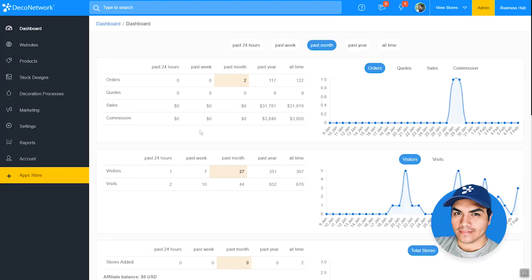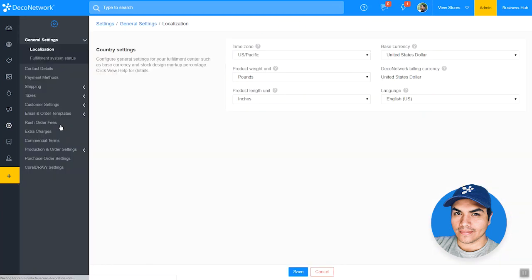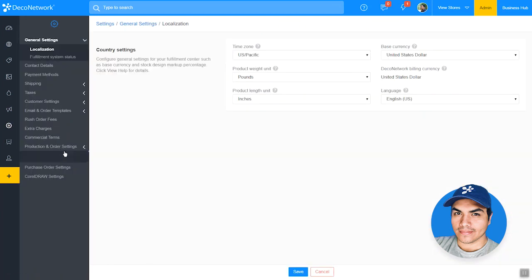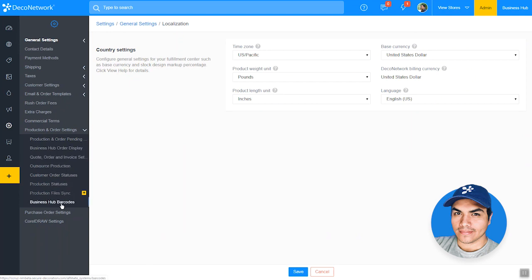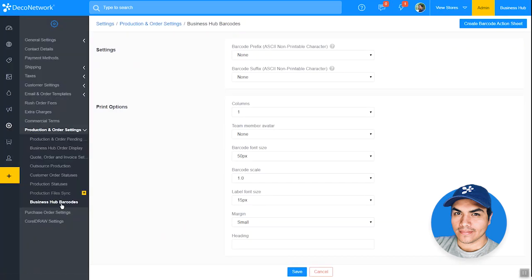From the admin dashboard, we'll jump into Settings, click Production and Order Settings, and choose the new Business Hub Barcodes option. From this page here, we can configure the print layout for our action sheet with options like a 1 or 2 column layout, the size of the barcode, and the size of our labels.